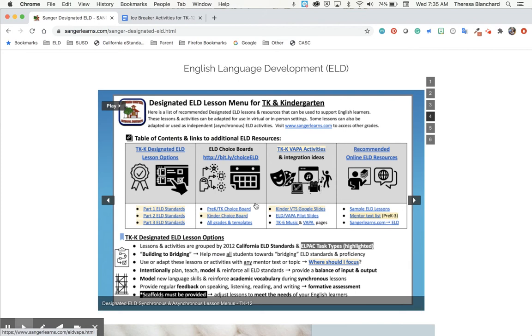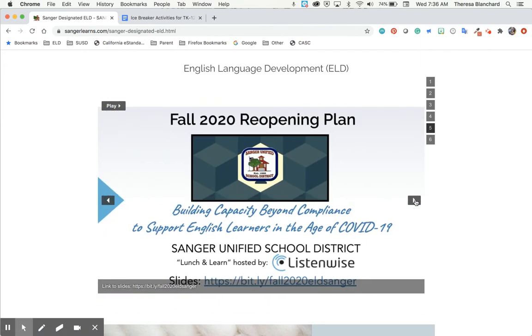We are going to be putting out a lot of these new designated ELD lesson menus for every grade span or level. So TK through first grade is done and linked on their page, but we're still working on adding second through 12th grade, which is in draft form. So be on the lookout for those. This will give you an opportunity to see the difference between synchronous and asynchronous lesson options for each ELD standard.